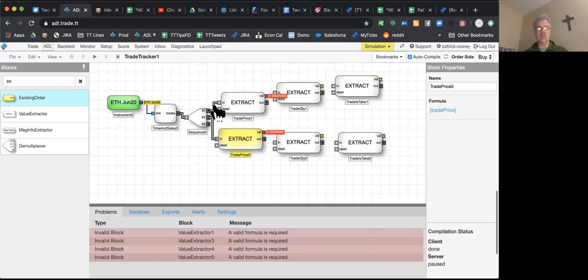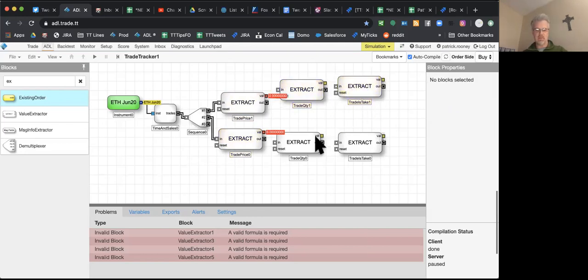The sequence goes here. So we alert this block first to do its action. And after this block does its action, this block does its action, which is to go grab the trade price. I hope that makes sense. I know I talk fast. I garble my words a little bit, but that's what you've got to do here.